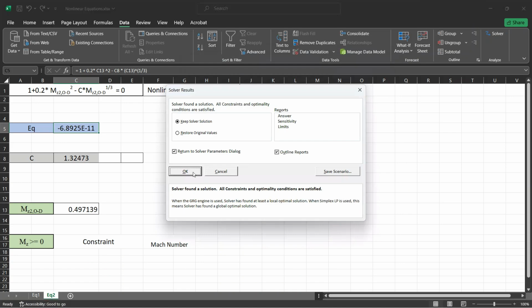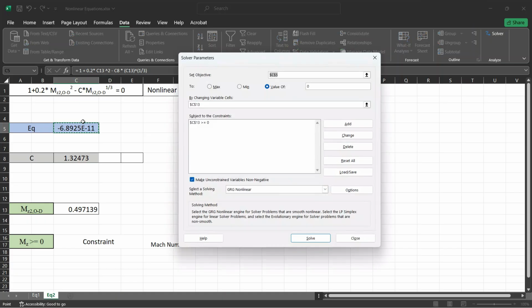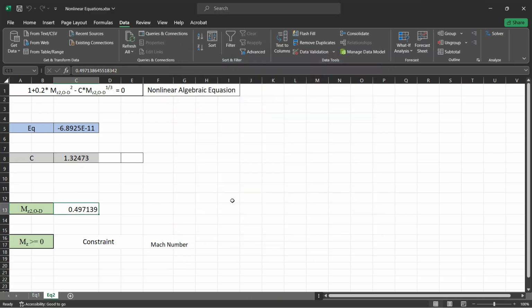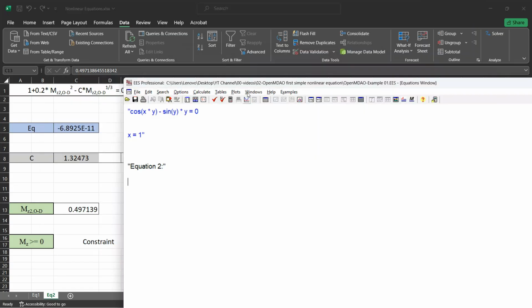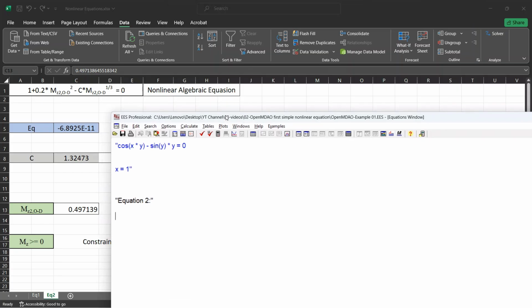As you can see, with respect to that constraint, the equation has converged to a value which is very small, close to 0, and mz is found to be 0.497139. Now inside EES, I'm going to write the equation here: 1 plus 0.2 times mz to the power of 2 minus c times mz to the power of 1 over 3 equals 0.